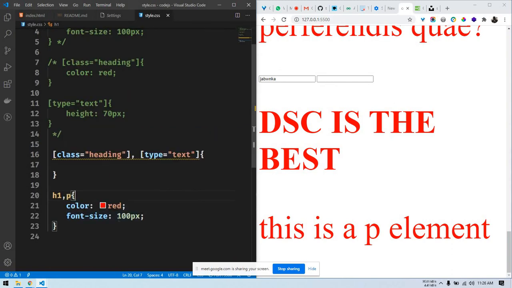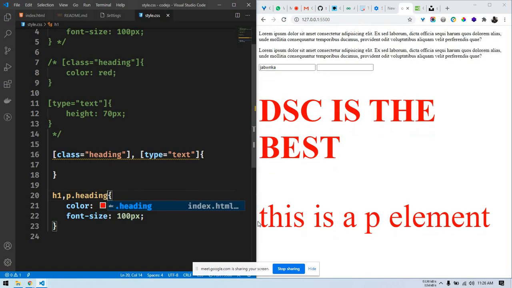We could say P dot heading, right? This is also another selector. So as you can see, that style doesn't apply to this top anymore. So basically what we're telling it, okay, CSS will look for the element that has a p tag, but there should be a class called heading inside.